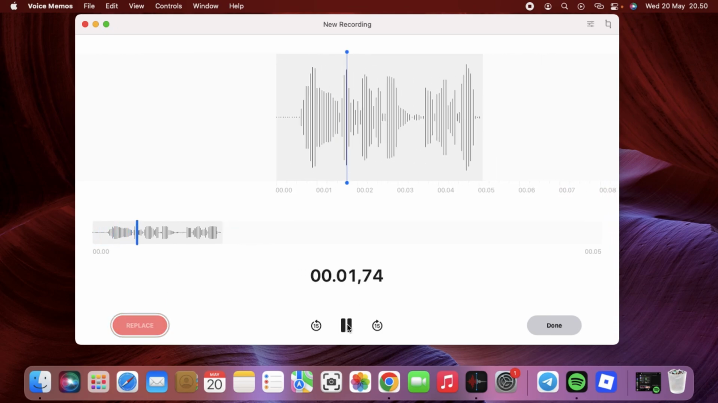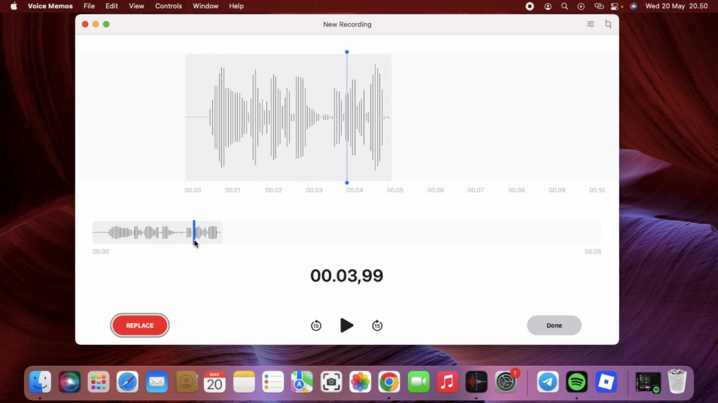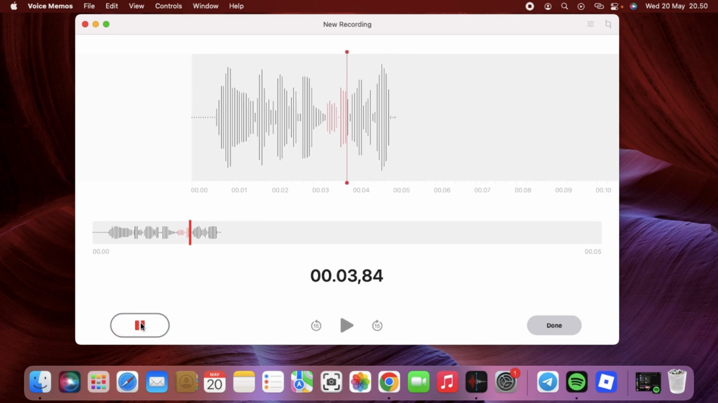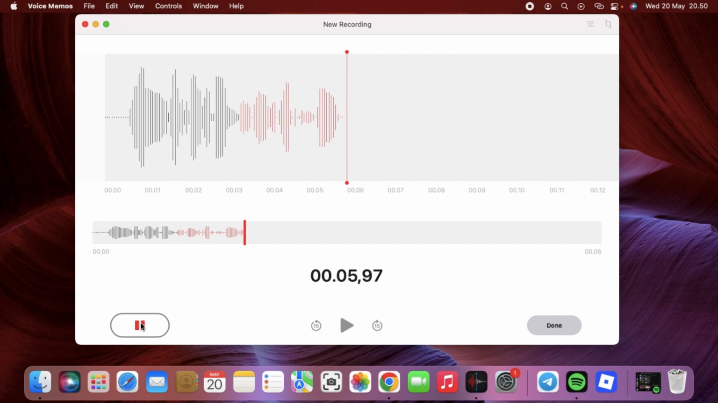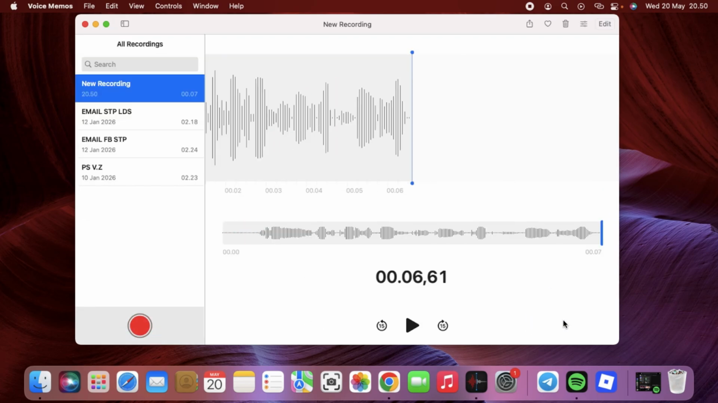So now you will start recording your voice. And if you want to replace, maybe you want to replace from this part, you can select on replace and you can start the new one. And after you finish, you can select on done.